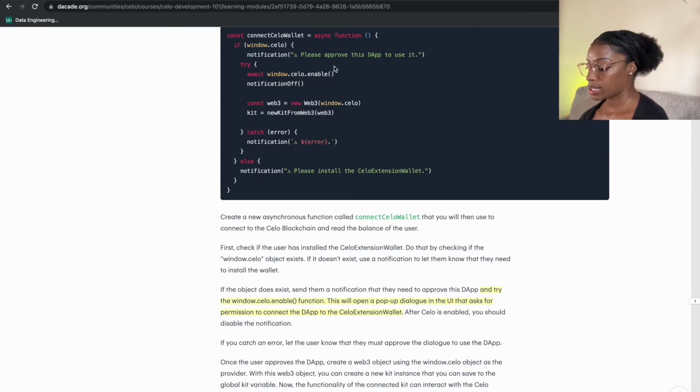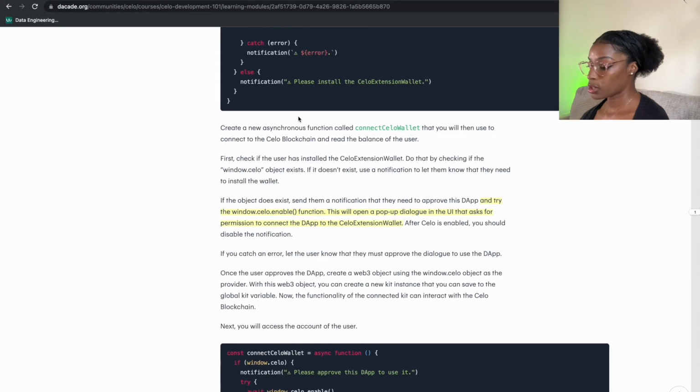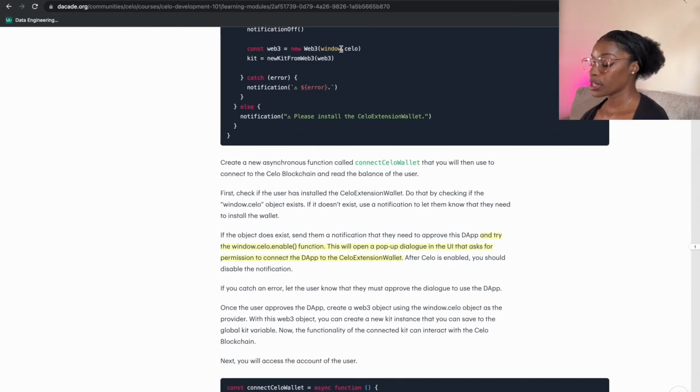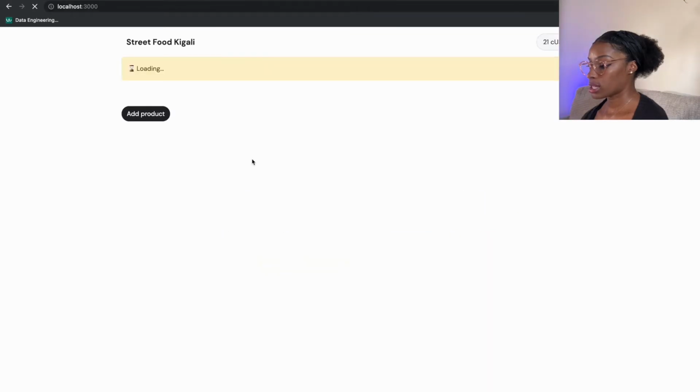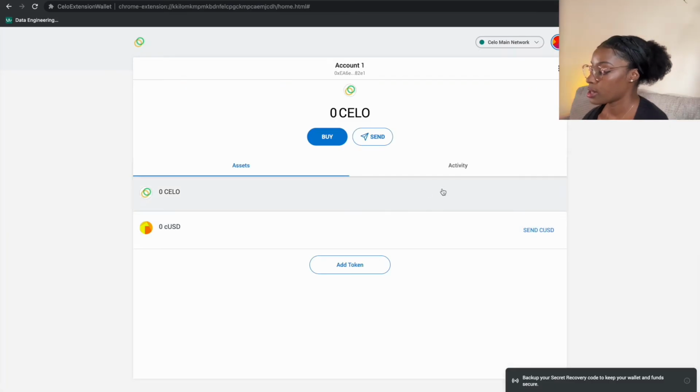And then we can instantiate the Web3 objects and create a new kit instance. So here we're going to create a new Web3 object where we're using the Celo wallet as the provider. And then we're going to create a new kit object using that Web3 object. So now if we go to the application, I don't have the wallet installed. So I'm going to need to install that wallet. All right, so now I have the Celo wallet.